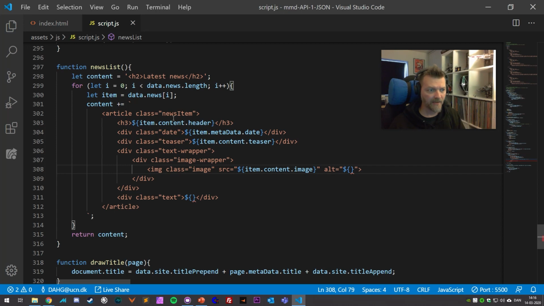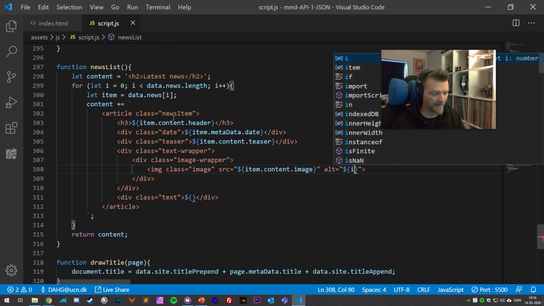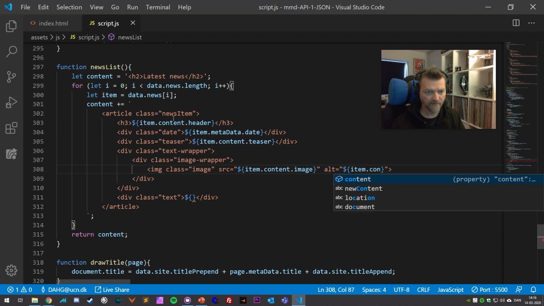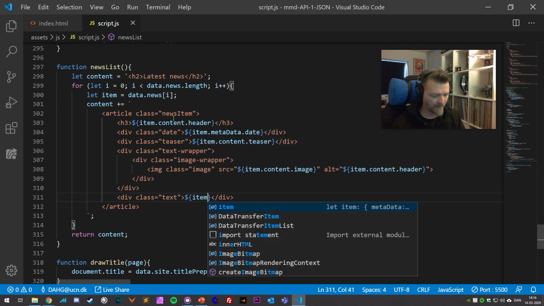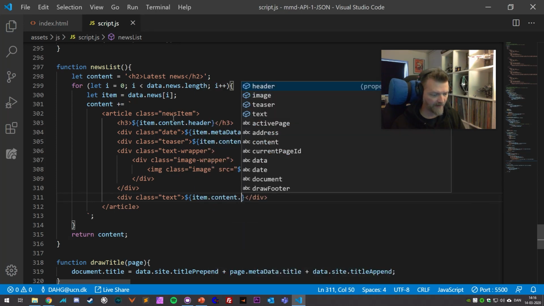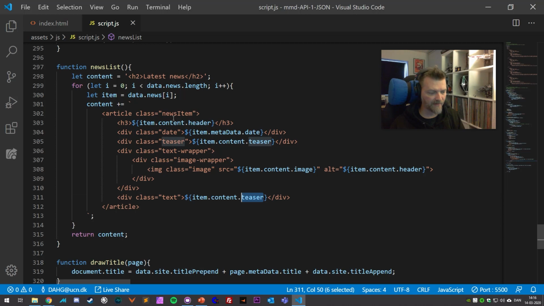And we'll use the headline again here. So item.content.header as alt tag, and we need item.content.text, not teaser, here.